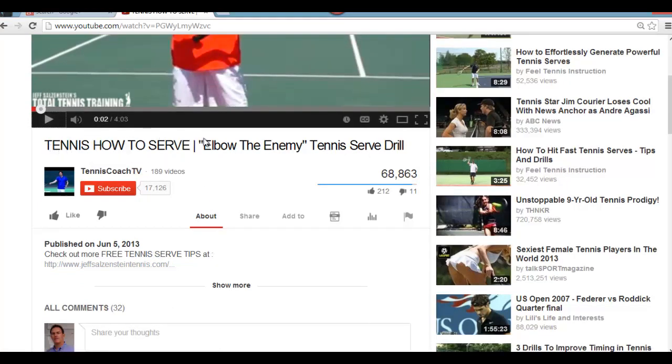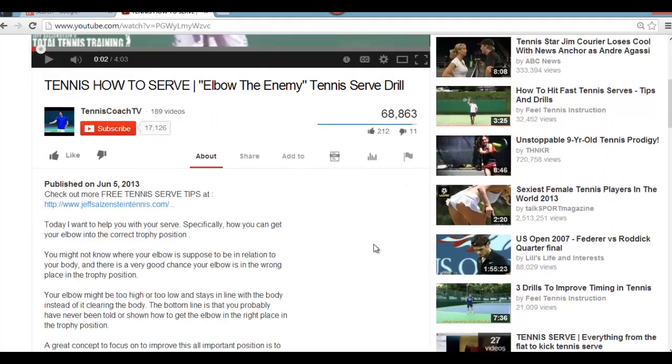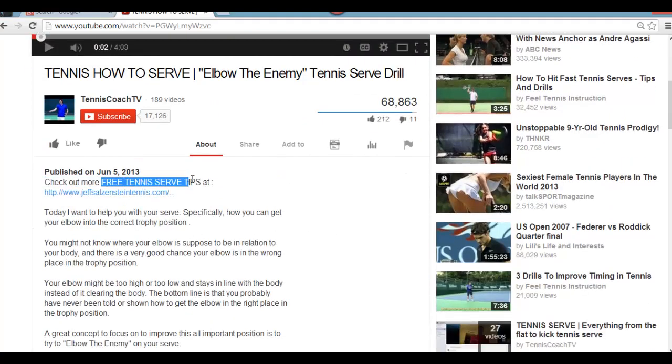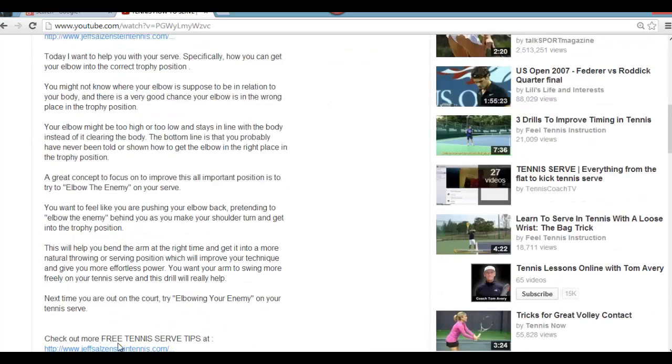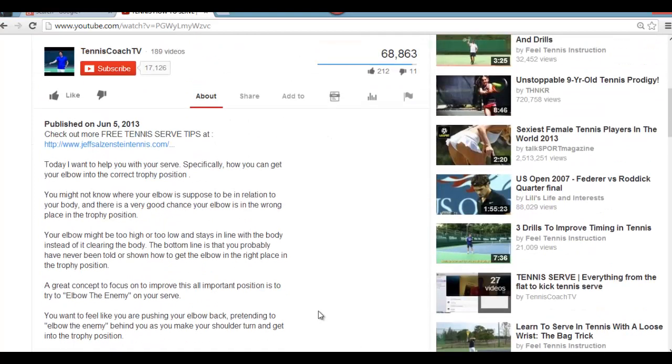Again, tennis how to serve tips, elbow the enemy drill. Boom. Perfect. I like this here, freeze tennis serve tips. It follows the keyword title. I like how you use this down at the bottom. That is perfect form. Okay.